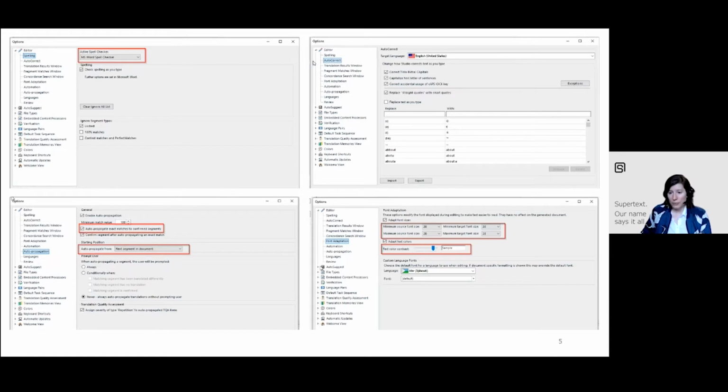Next, we have autocorrect. Here you can modify the default quotation marks that Trados makes. For example, Supertext generally prefers smart or curly quote marks over straight quote marks, and you can choose here to automatically replace them. Since someone who signed up asked, it is also possible to find and replace all quotation marks in a document. You can do this using regular expressions, which I will demonstrate at the end of the presentation.